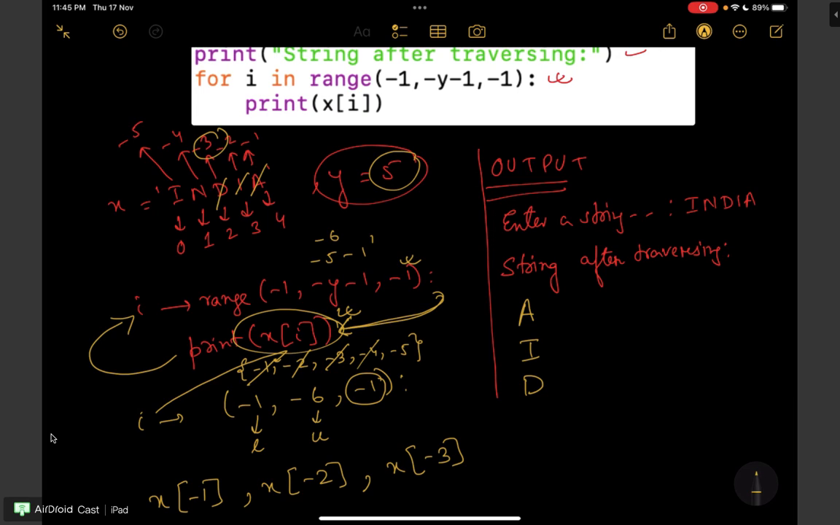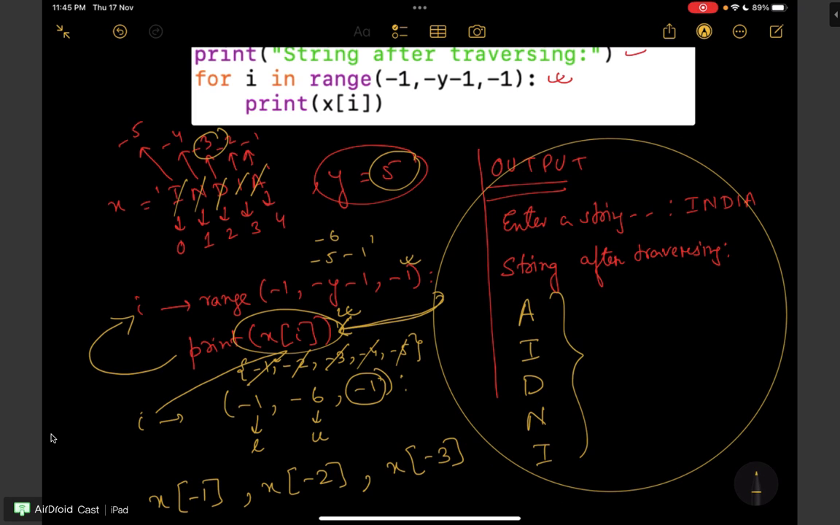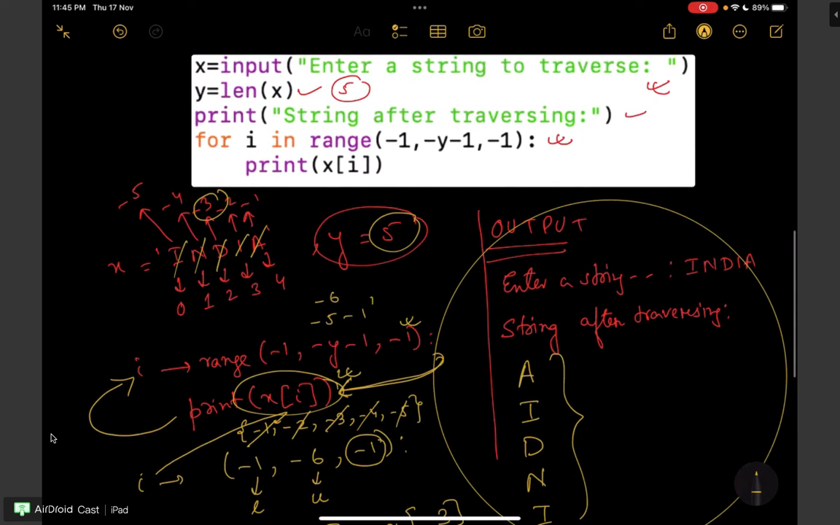Next time the value of i will be -4. What is located at -4? And next time the value of i will be -5. What is stored at -5? I. So, I will be displayed in the output screen. Now, all the values of i are being used up. So, it will be displaying the output as shown here by a circle. So, this is how we traverse a string in the reverse direction.